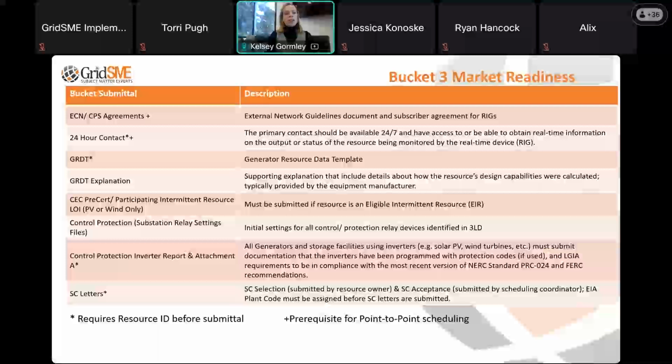We'll go a little bit more in depth into a couple of these, but the ECN and CPS agreements, these are form documents that CAISO has published that are required to be signed prior to our scheduling for point-to-point testing. It's their external network guidelines document and a subscriber agreement for their real-time device. So both of those submittals need to be in and accepted before CAISO will allow us to do our point-to-point testing. Same is true for the 24-hour contact form.